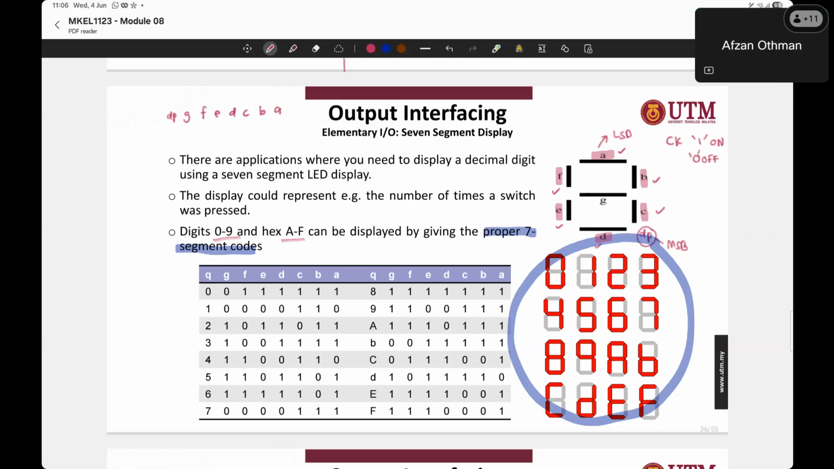So in order to display 0, LED A should be turned on, B, C, D, E, F also need to be turned on, while DP and G need to be turned off. Then after that, number 0 will be displayed on the 7-segment. And what would be the proper 7-segment code here?